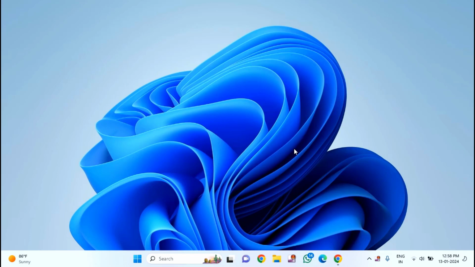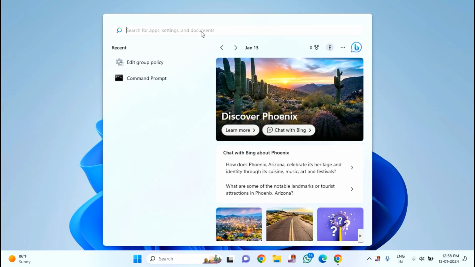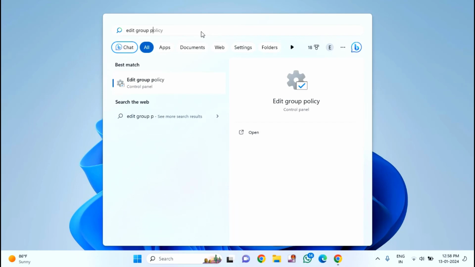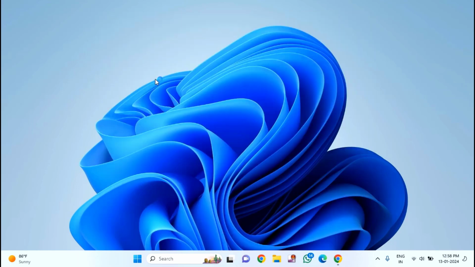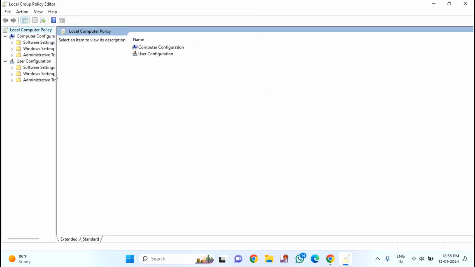Guys, if you want to enable or disable Notepad on your Windows 10 or Windows 11, then I'll show you a simple method to do this. First of all, you need to click on Start menu, then type here Edit Group Policy. Then click on Edit Group Policy. Maximize the screen.